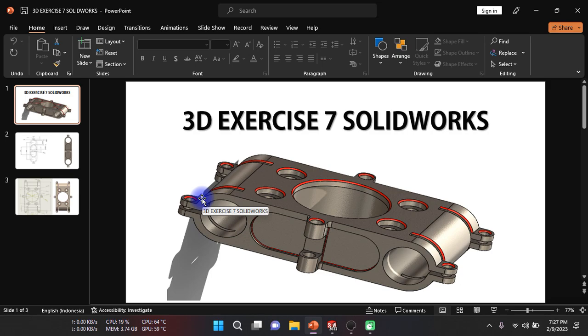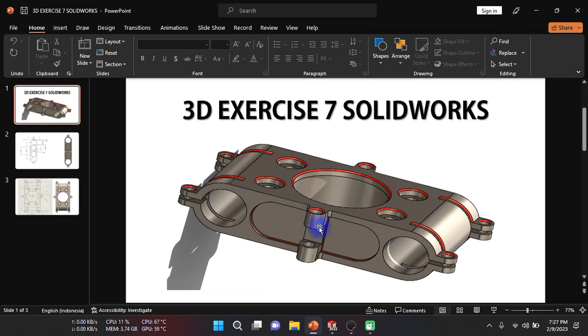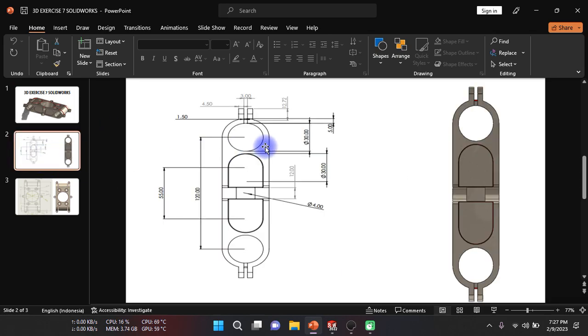Now I want to show you how to create 3D exercise 7 using SolidWorks software. And if you see on this picture, we have exercise 7. This is if we are already create all of the sketch of this part. After that, on this exercise 7, I separate this view to view. The first view is from side view.